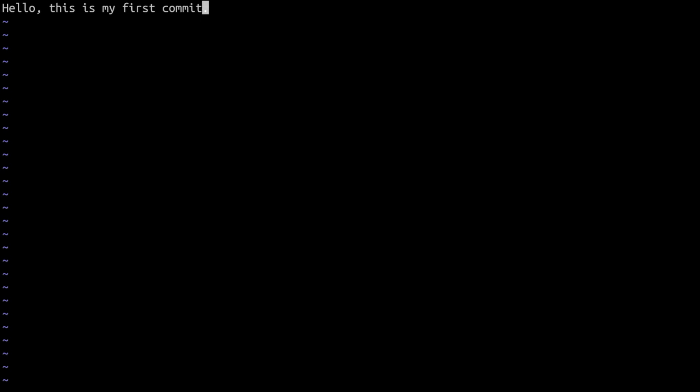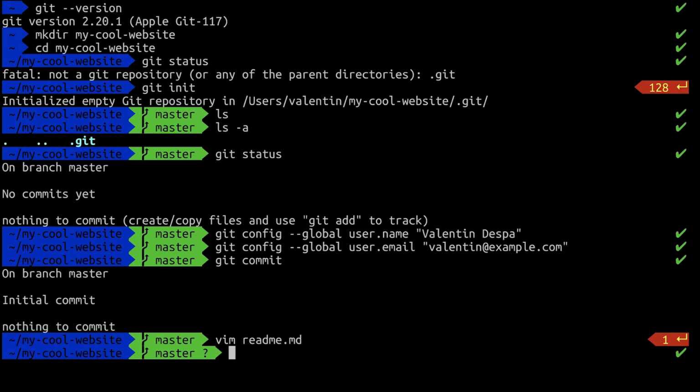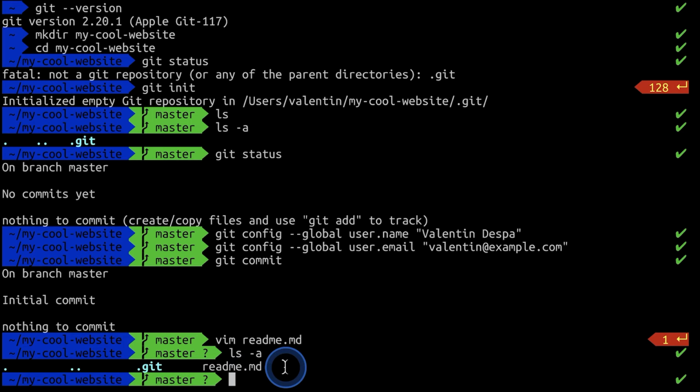With escape, I'm going to exit this insert mode. With colon, I will activate this command line here, and with x, I'm going to save and exit. So now essentially, if I'm looking inside this folder that I have, I will see that I still have the .git folder, and now I have this README file.